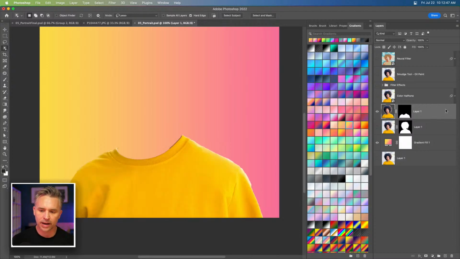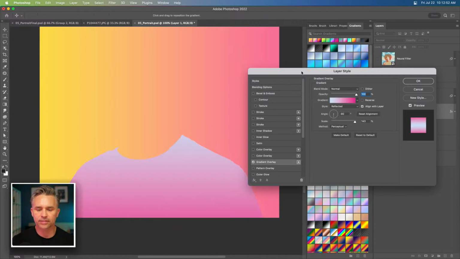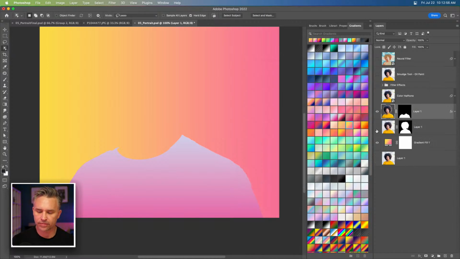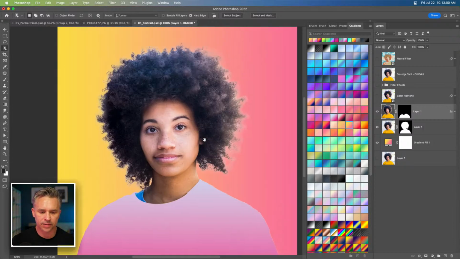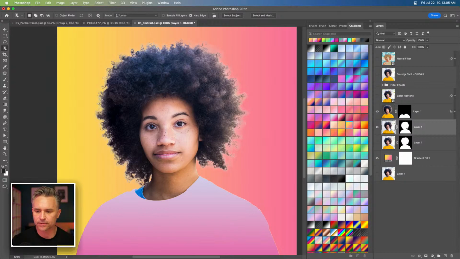So for the shirt, now we can give it a gradient overlay as well. So give that a fun gradient overlay. So again, this is our graphic version. That one's flat. You know, we still have these other parts. We might want to isolate her hair. So let's do that now.